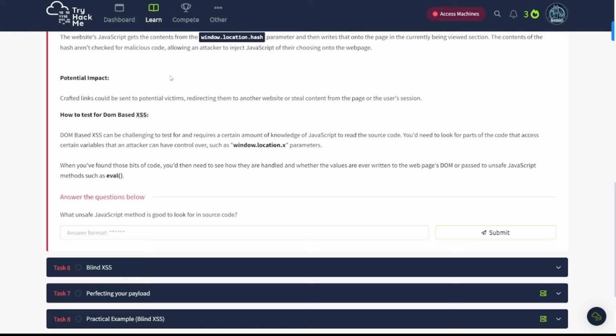DOM-based XSS can be challenging to test for and requires a certain amount of knowledge of JavaScript to read the source code. You need to look for parts of the code that access certain variables that an attacker can have control over, such as window.location.x parameters. When you find those bits of code, you then need to see how they are handled and whether the values are ever written to the website or web page's DOM or passed to unsafe JavaScript methods such as eval.